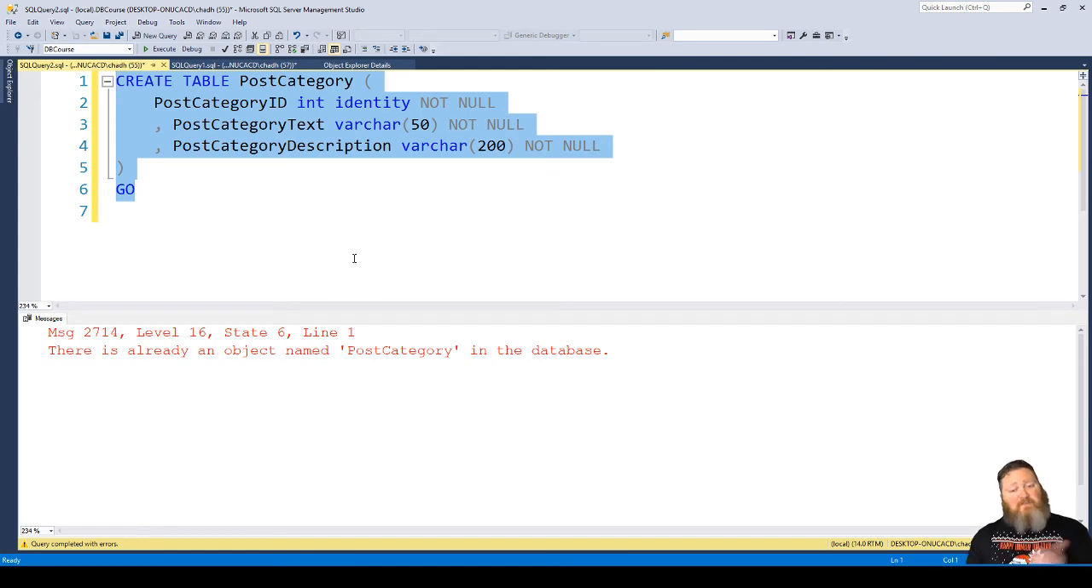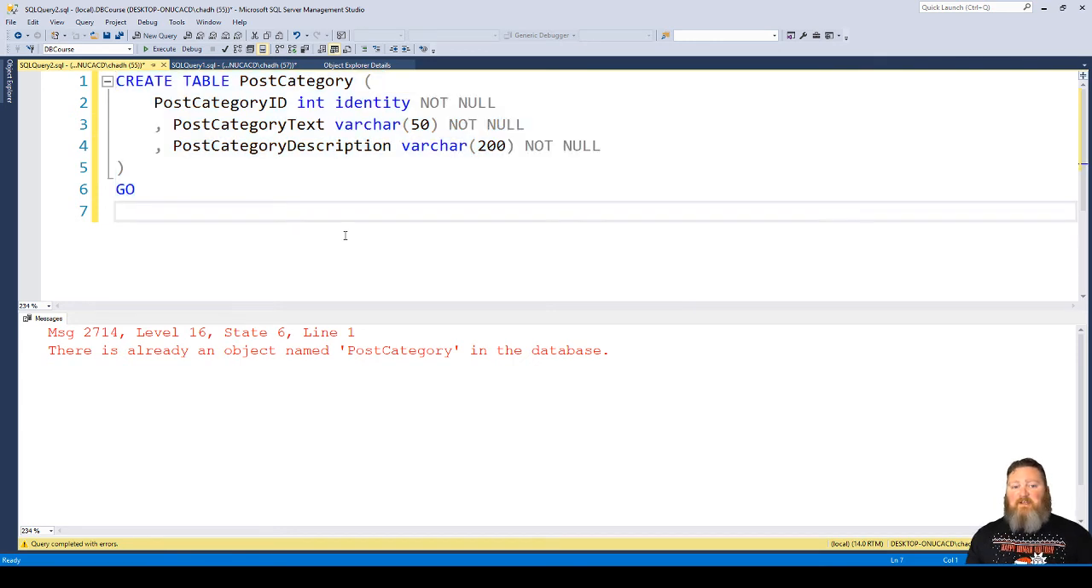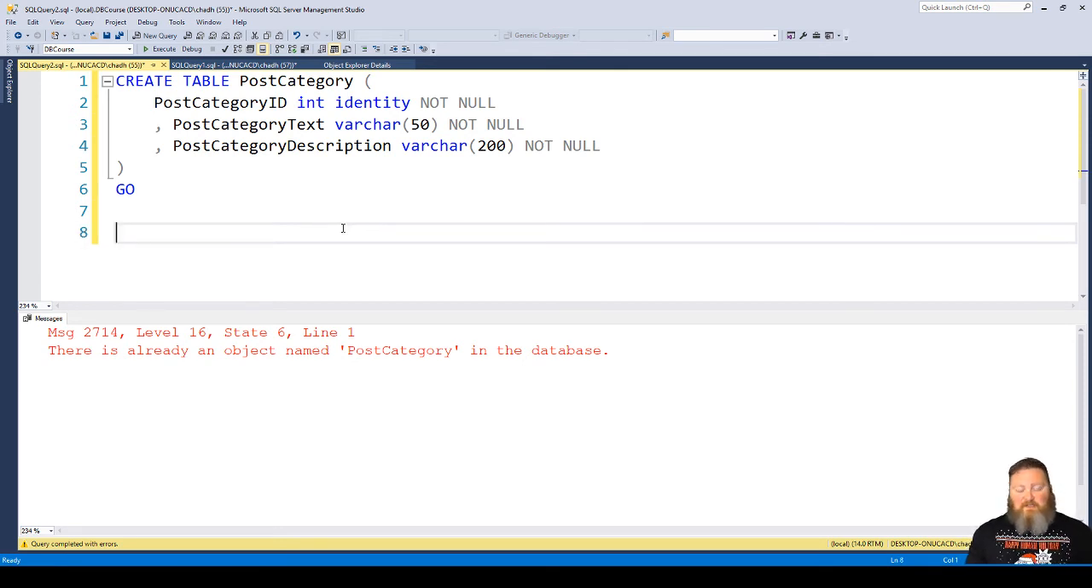So if you get this message, that means that you've already created the table and therefore cannot run this create table again. You have to either drop it first or use an alter table. So let's take a slightly longer or more involved table.